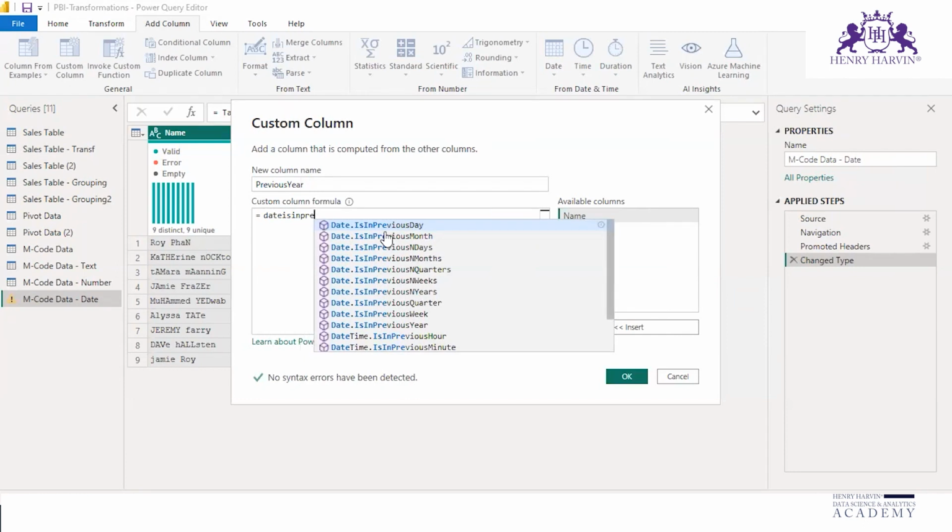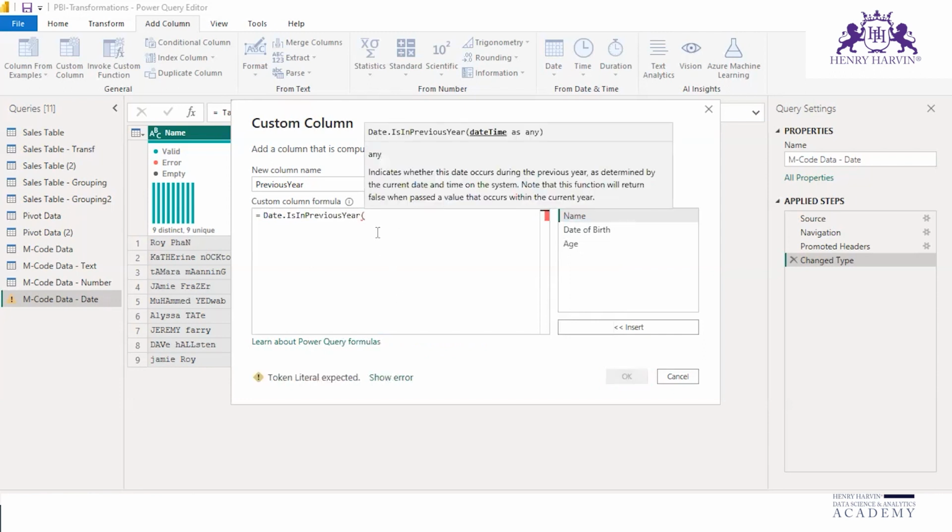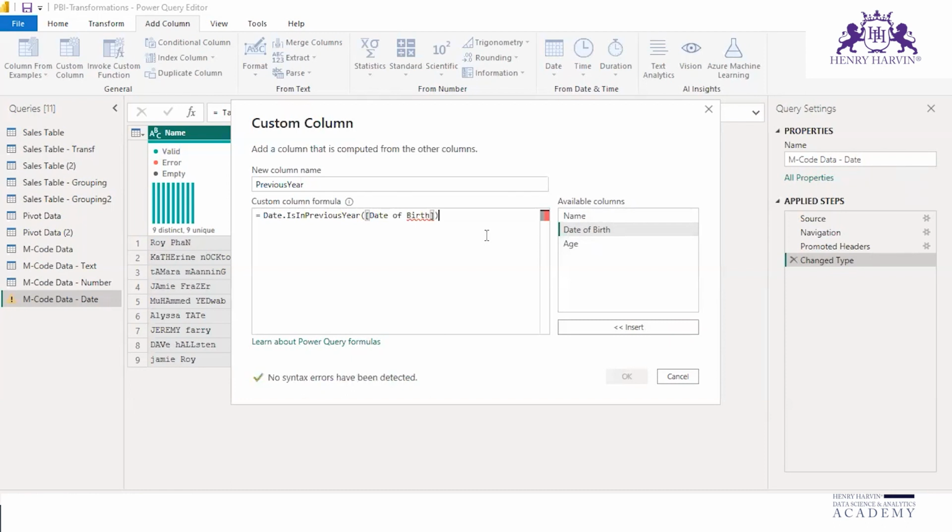So are you able to see all the functions that are available in this date, previous related things are appearing? So just select this. So just click on this previous year and open the brackets, and here let us insert date of birth. Okay, just insert this and close it. Okay, now here you can see whether this syntax is correct or not. If there are any errors, you can see here. Okay, now let us click OK.